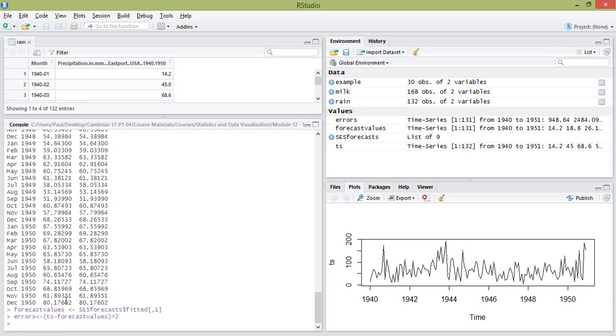Pardon me, that's not your sum of squared errors, those are your squared errors. You have 131 of them. Your mean square error is the sum of your squared errors divided by the number of values. So that's going to be sum errors divided by 131, because that's how many forecasts we have. So you get an MSE of 1,552.214.